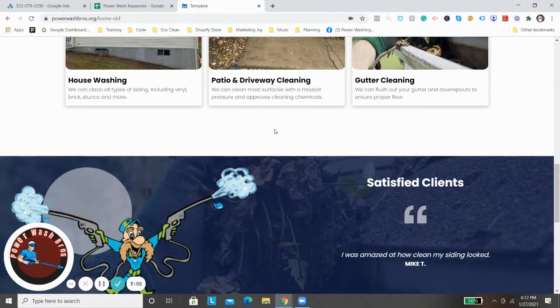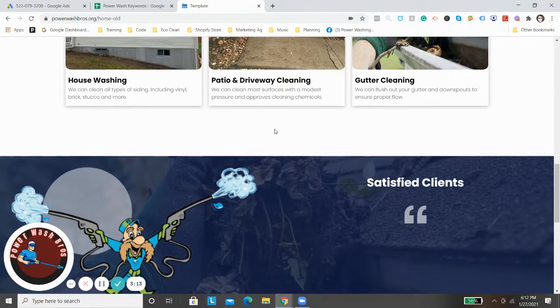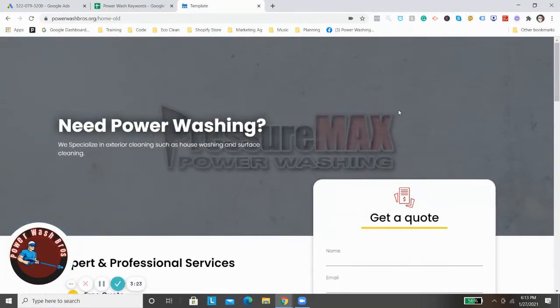For gutter cleaning, talk about gutter cleaning and its benefits, how you can prevent backup, prevent your gutters from breaking over time and falling away from the siding, prevent water buildup. Sell gutter cleaning. On the house washing, sell house washing. Talk about how it can improve the curb appeal. If maybe they plan on listing their house for sale, how they can get more money for it if it's clean. So you want to have a specific sales page for each product that you're offering.